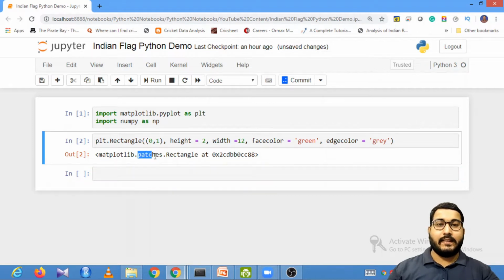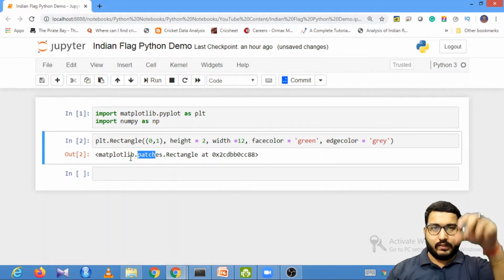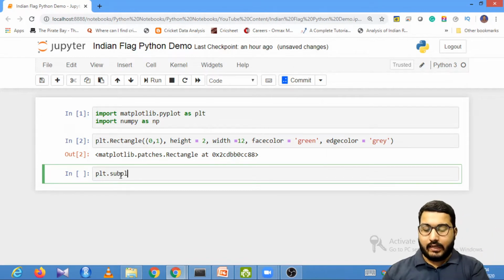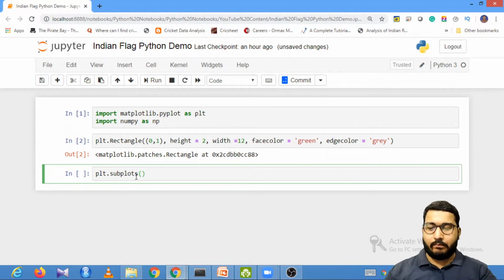Now patch is basically a matplotlib object, and this patch is a figure which you can put on top of an empty figure. So if you have an empty space, you can actually put this patch over that space. So let me draw an empty space. To get an empty space where you can put a patch, you need to use the subplot functionality. Here I am using the subplots functionality, not subplot, but with an S. This provides me with an empty area on which I can put my patch.